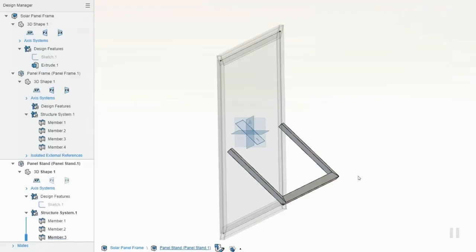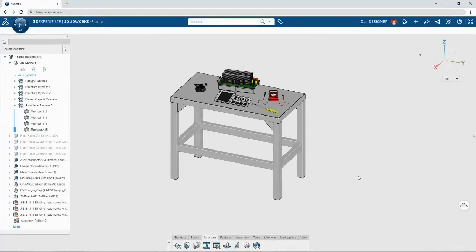As you can see here, we created essentially an assembly, and the system is able to isolate the external references between the two parts. We have the panel stand and the panel frame, and it knows what relationships they have between them. And in the end, you create assemblies like this, multiple frames, support members, added other components on top. They could be from SolidWorks. They can be from the Parametric design tools.